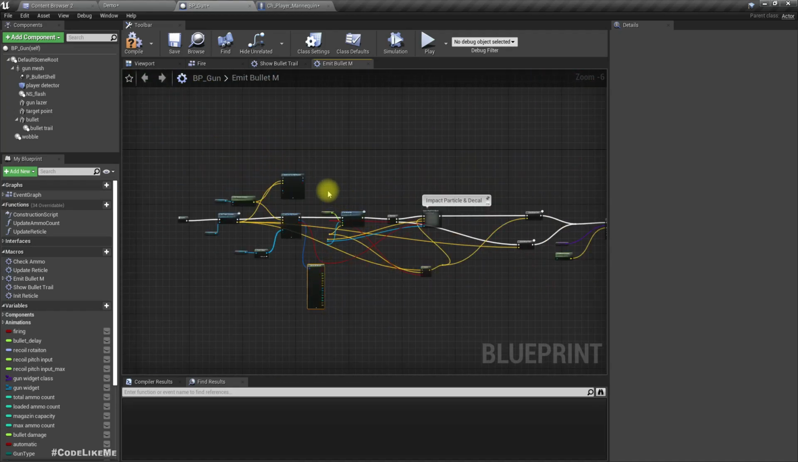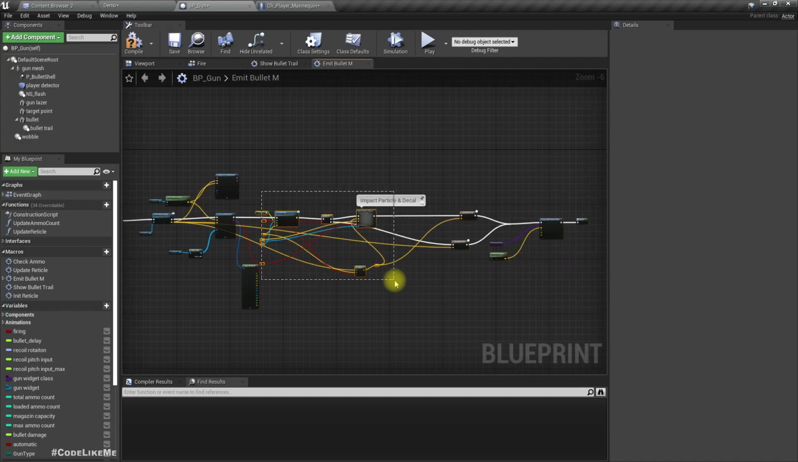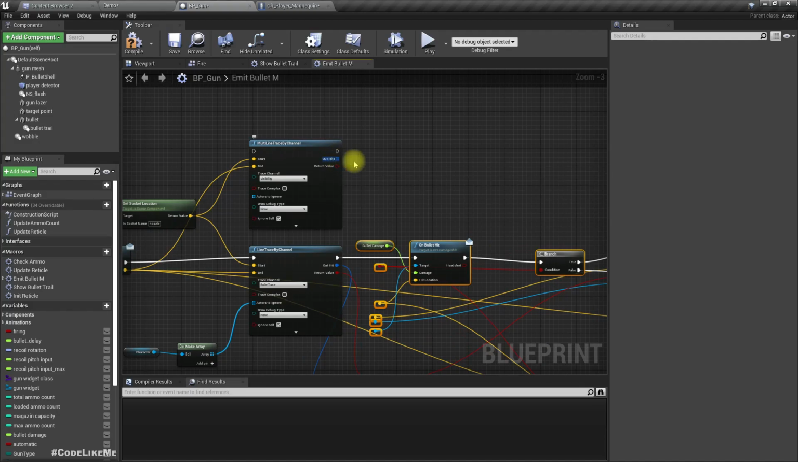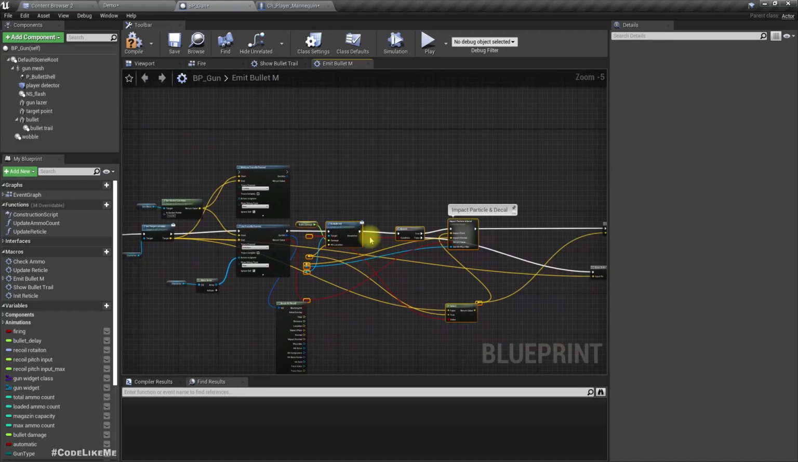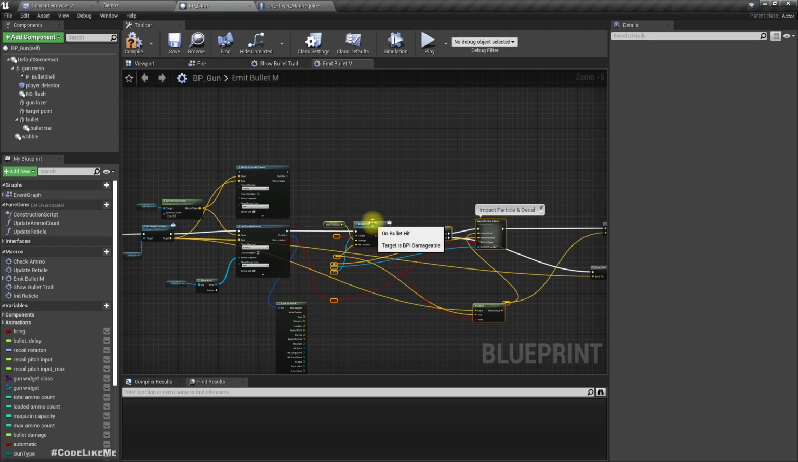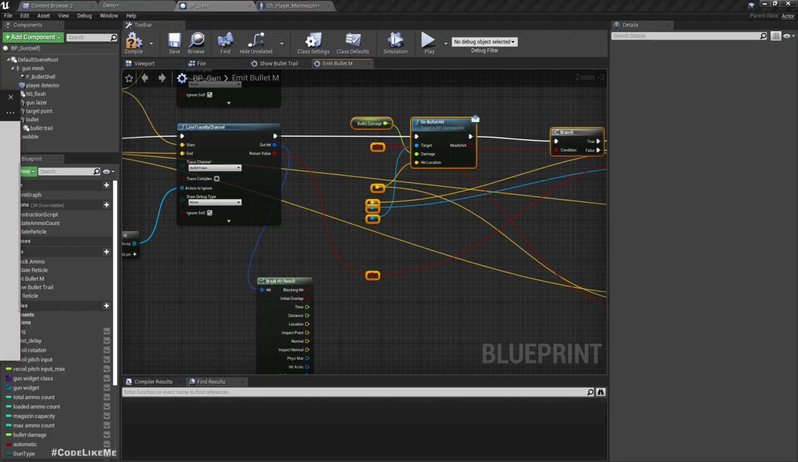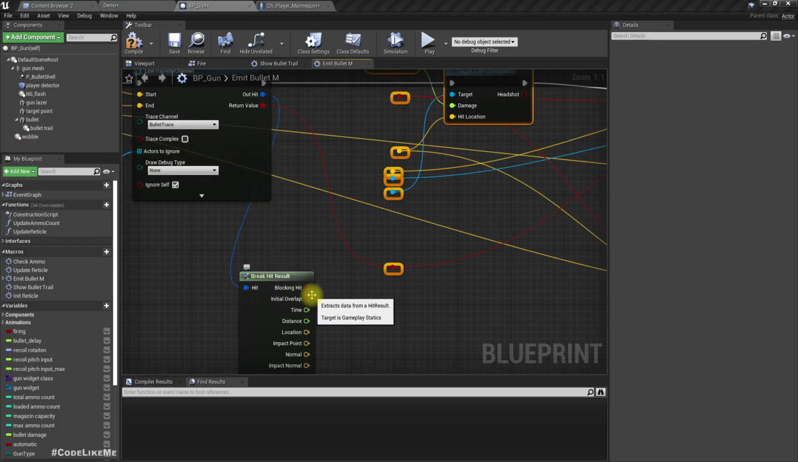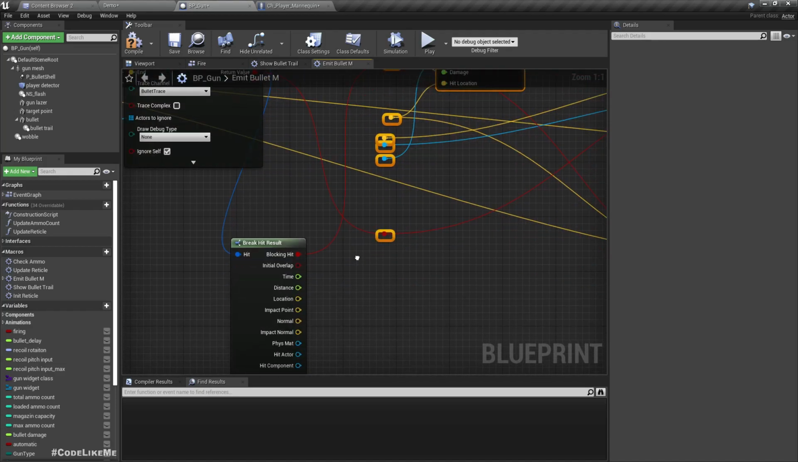The reason to do this is because I need a way to get element by element from this array and reuse the same code I have written here. Okay, so according to the screenshot I have, blocking hit goes here, and this one is not broken. Great.